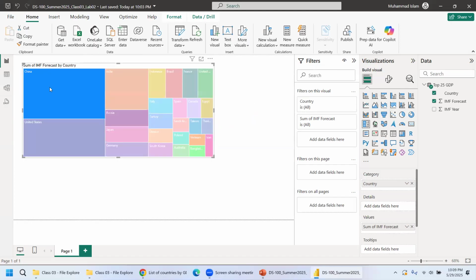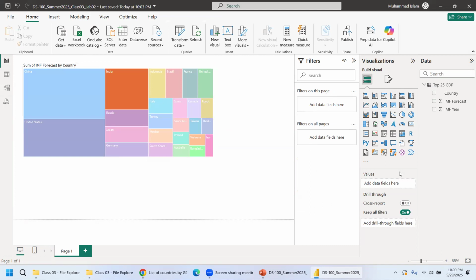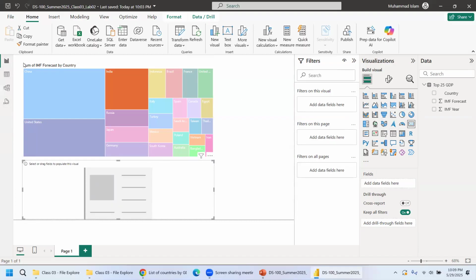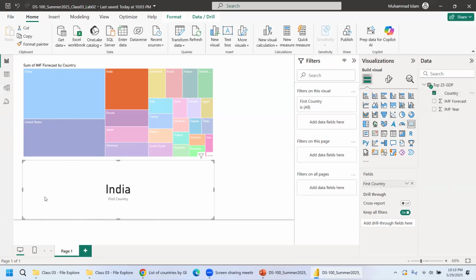And if you actually click on the tree map, it will show you wherever you select. I can create another narrative or some type of scorecard right here, multi-row card or maybe a single row card. And in the single row card, I can show the country. Okay, and then I can also show their GDP.